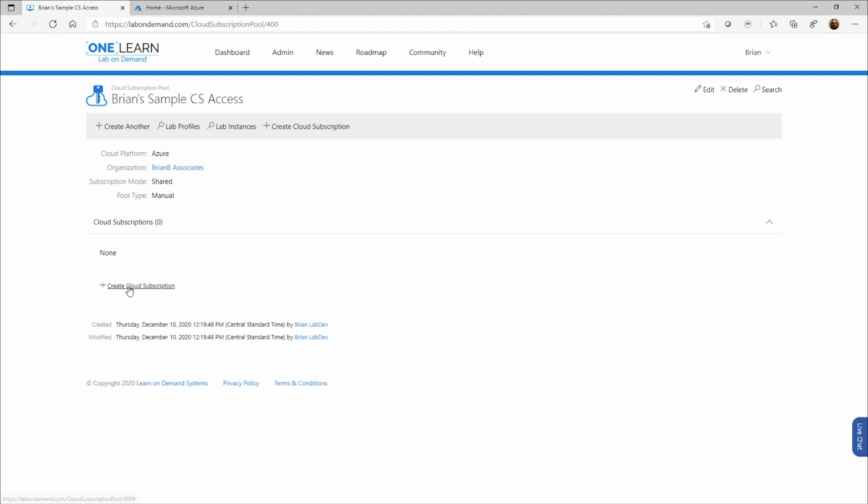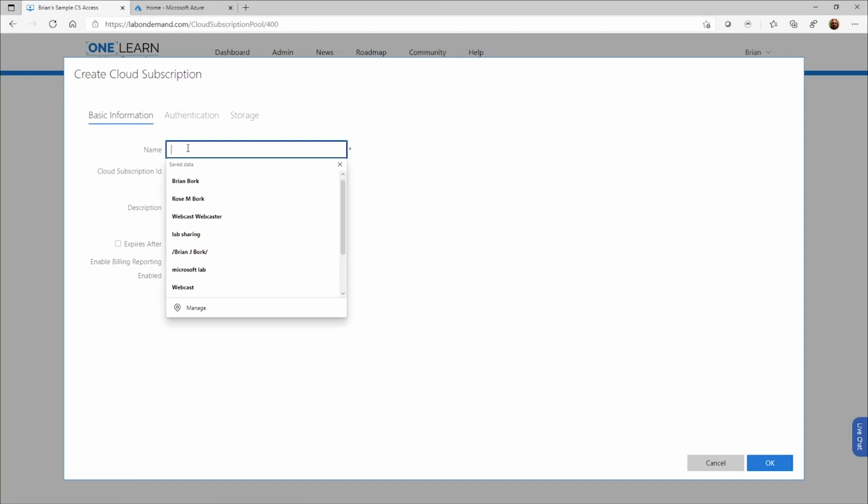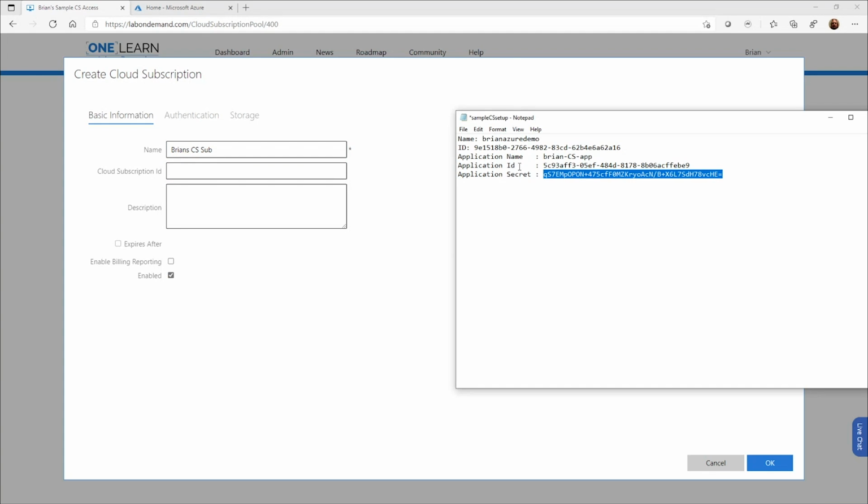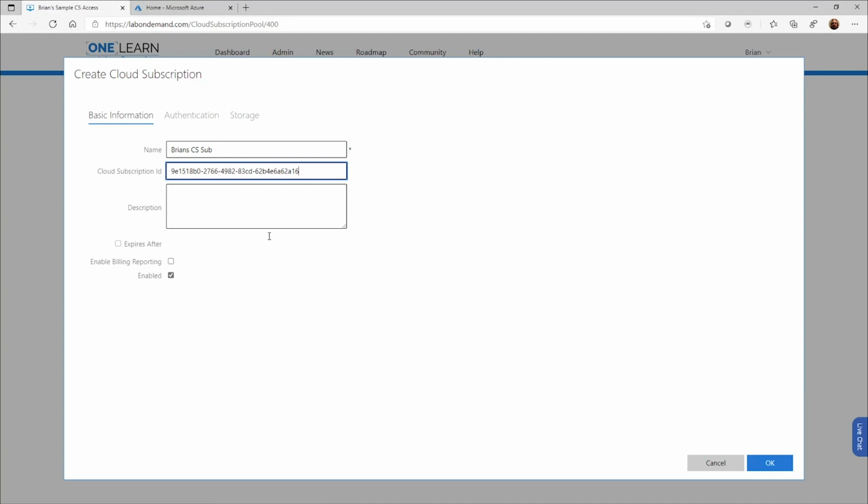So I'm going to go in and create the cloud subscription. Basic information is Brian CS. And then I need my cloud subscription ID. Now my cloud subscription ID is the ID from my tenant that I'm using. So here is the reason why I needed to have these. Copy that and paste that in. And I put it in a description.